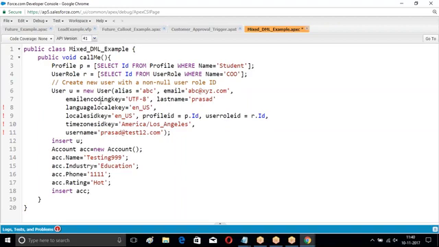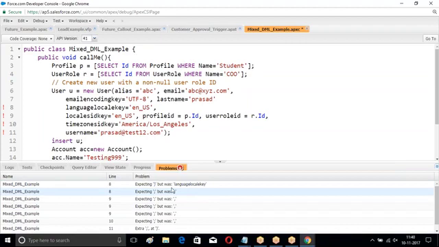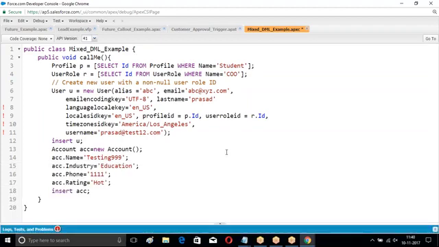So let us see this. So what was the bug? It's a semicolon missing somewhere. Let me check. What is the bug? Expecting comma.